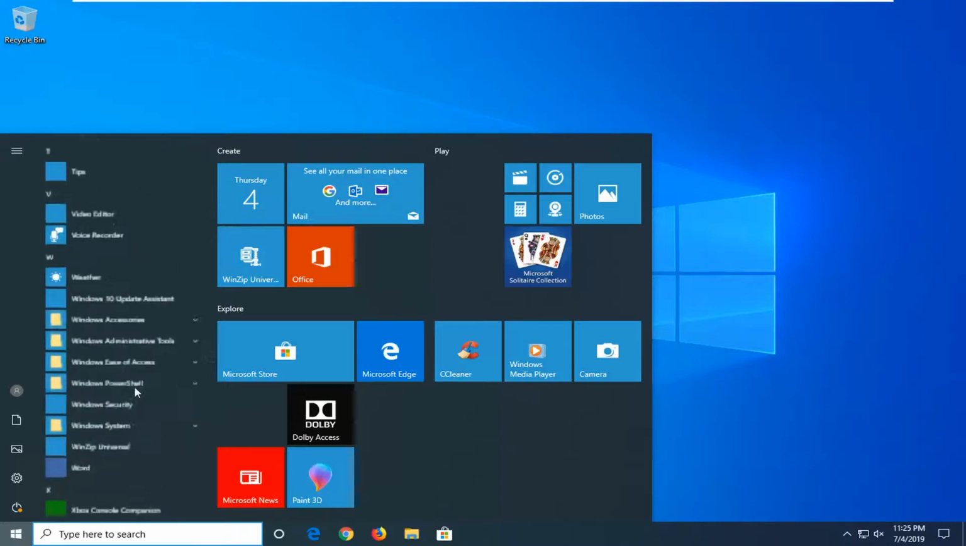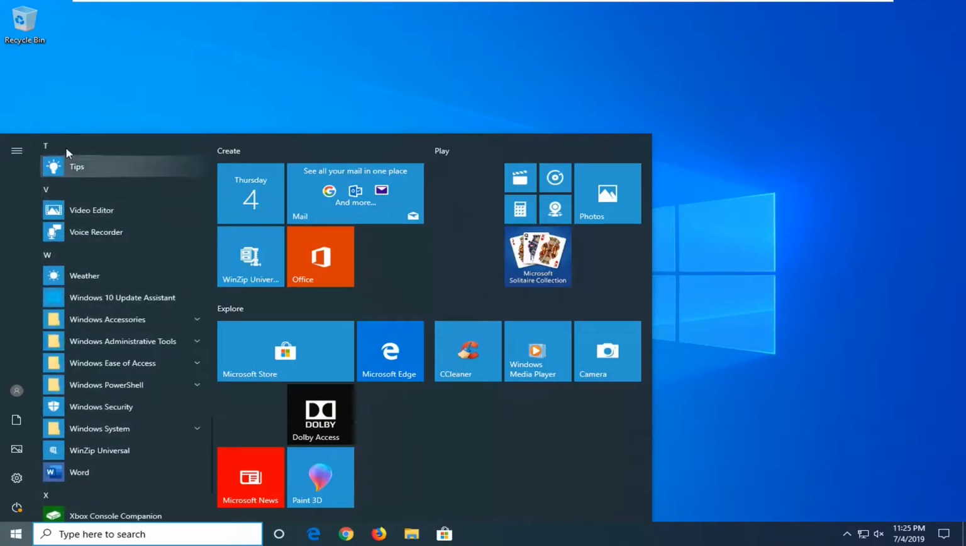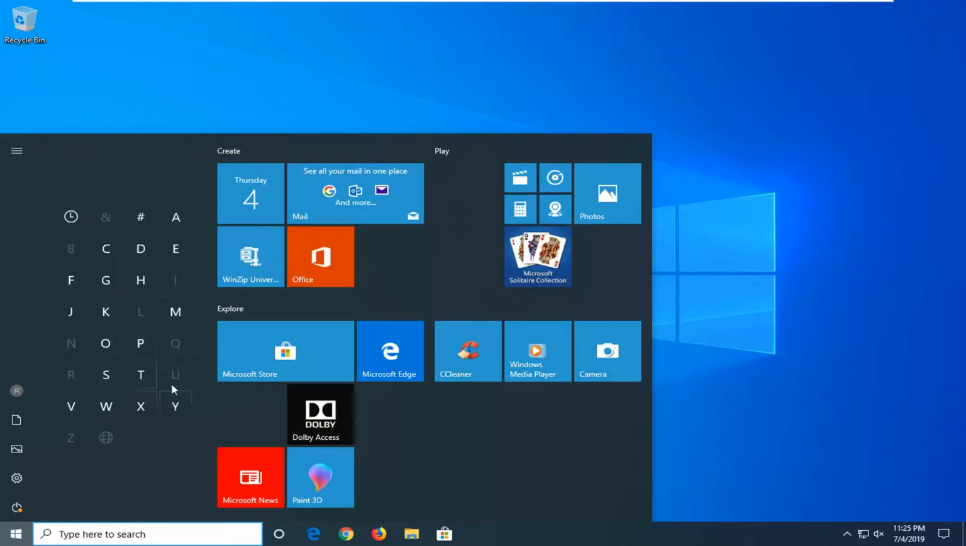So you can just go to any of the letter by just clicking on it and it'll take you right down to it. If an option is grayed out, that means there are no items in the start menu that match that letter. So pretty straightforward process here, guys.